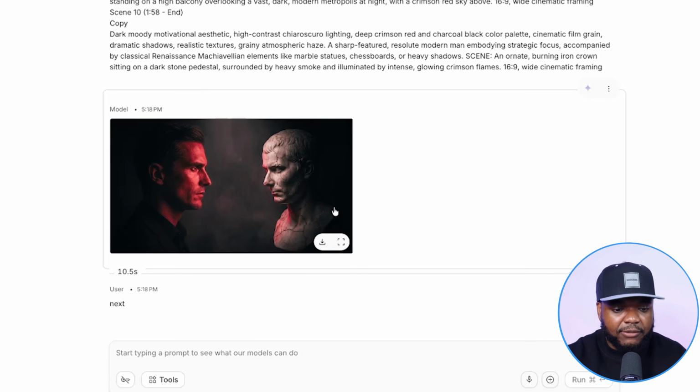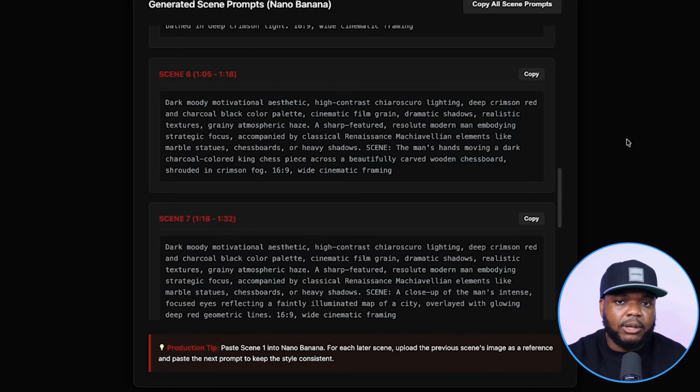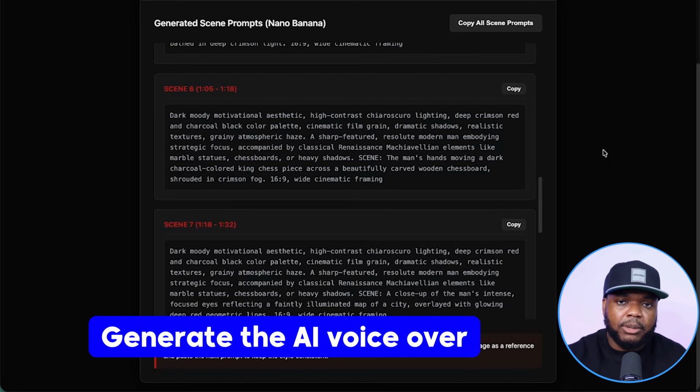So now that I've got these different images that's going to go into the Faceless video, what I'm going to do is just click on download. And now that I've got the images saved directly on my computer, the next thing is going to be for me to generate the actual AI voiceover.